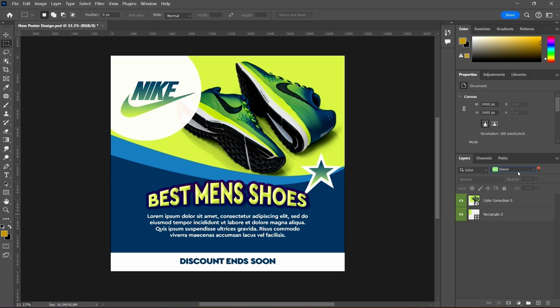So let's just come to green. Now we see our layers that are green. Let's come to orange. We see our layers that have the orange color assigned to them. And so we have smart objects selected.